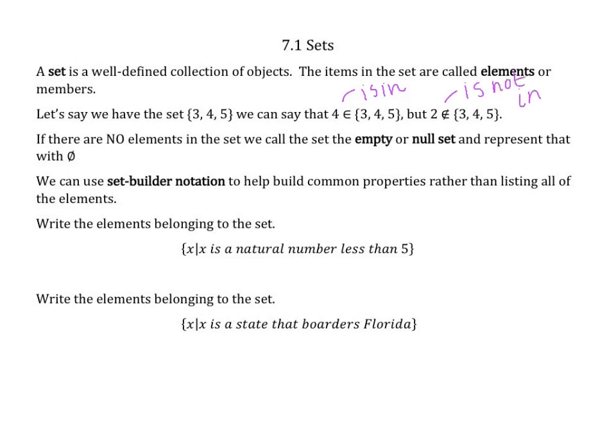set {3, 4, 5}. If there are no elements in a set, we call it the empty or null set, and we represent it with a 0 with a slash through it. We can use set builder notation to help build common properties rather than listing all of the elements.